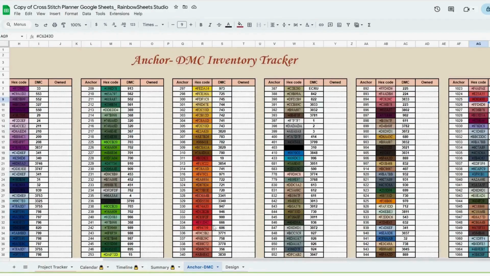Finally, I have added 2 optional tabs to the spreadsheet as well. The first optional tab is an anchor to DMC conversion chart / inventory tracker that also tells you the hex code equivalent to DMC and anchor colors. Of course, it's never gonna look the same because physical colors are never gonna look the same as digital colors, so the hex code that you see here is just a guesstimate number.